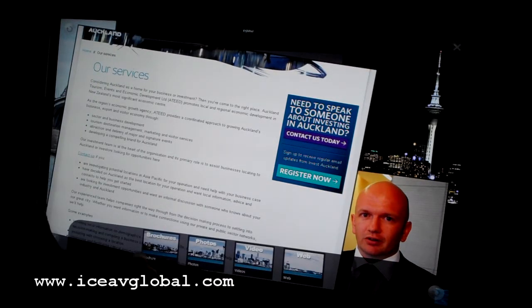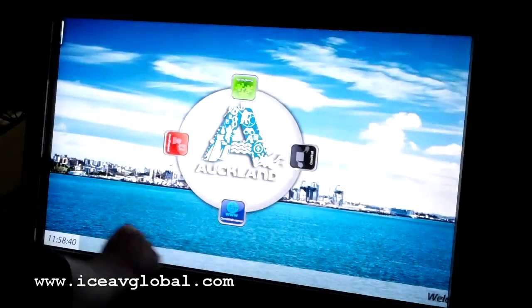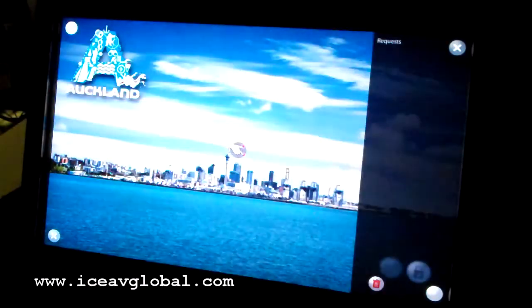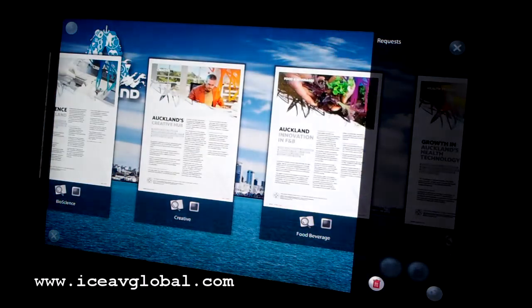Where else have we gone? So let's just back out of all of that now, and we're back to our main area. And so the other nice little aspect I really want to show you here is as it loads the brochures.